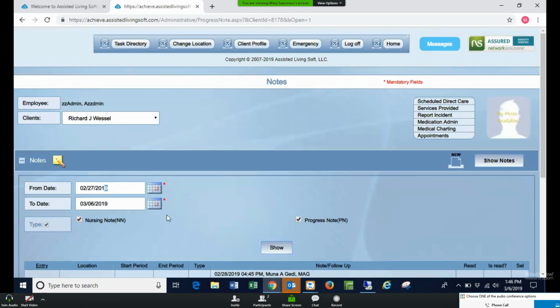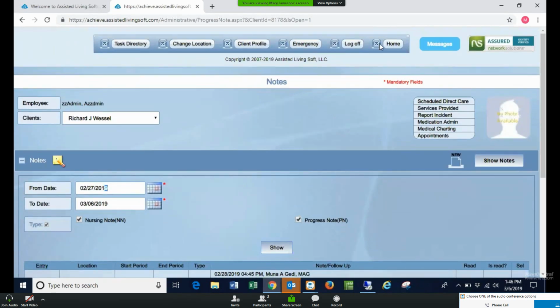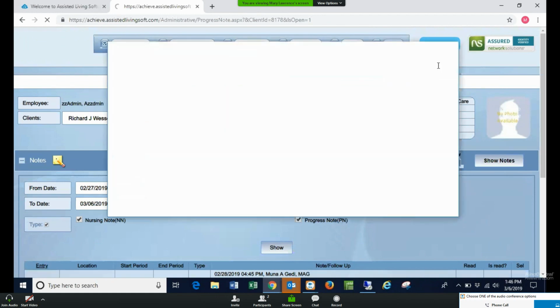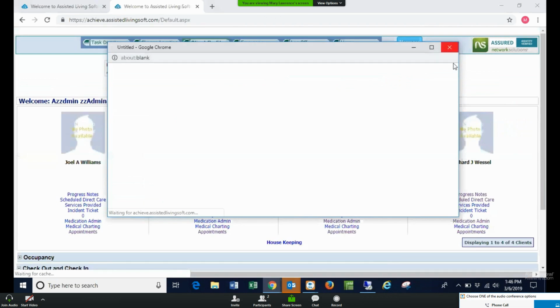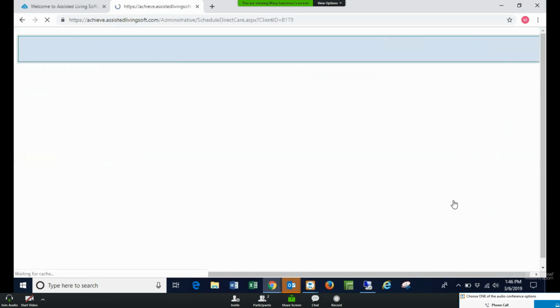Okay? So those are just general notes. Alright, so that's the first thing that staff is probably going to chart. The next thing they're going to chart is on items that we scheduled them to do on Richard's behalf. And for them to chart on that, they're going to click Scheduled Direct Care. And that is like your charting page that you sent to me.